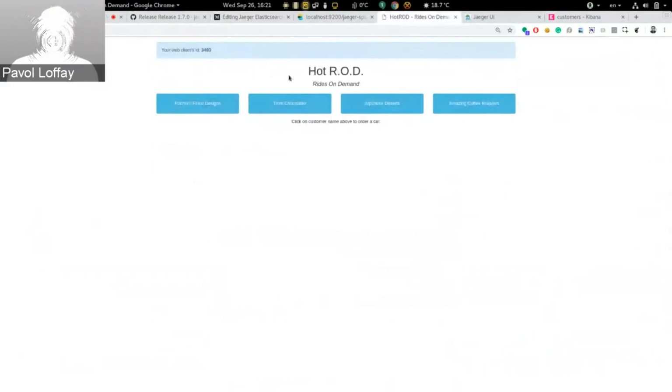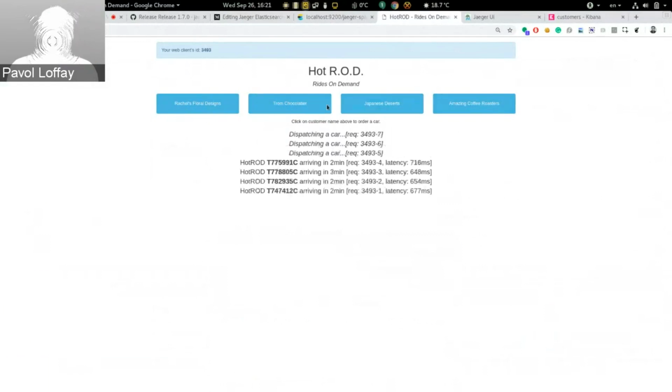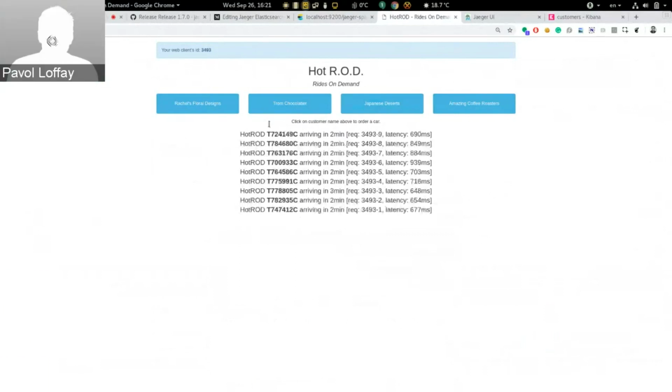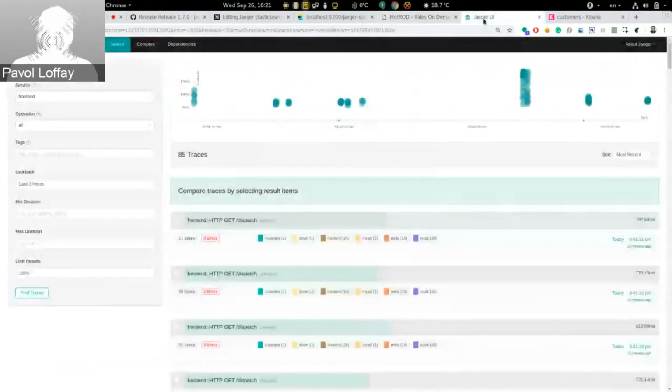So let's go to HotROD. I would be using it just to generate some real-world data, and here you can see 4 boxes. When you click on it, it creates requests to the backend, and the backend simulates some requests going to different services, even though they run in a single container. So it creates some requests, and now we should see some tracing data in Jaeger.